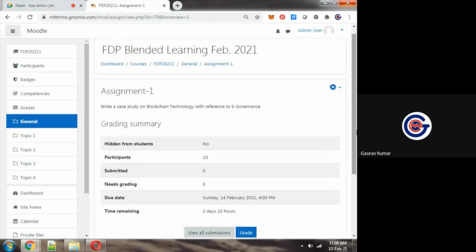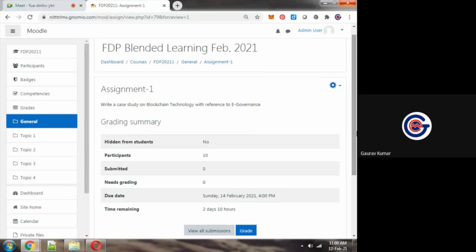Now the teacher has submitted the statement of assignment. And how many participants are there? Total 10 participants. Total 10 students are there in this course. And up to now, no student has submitted a response. What is the due date? 14th Feb, 4 p.m. How much time is left? 2 days, 10 hours.